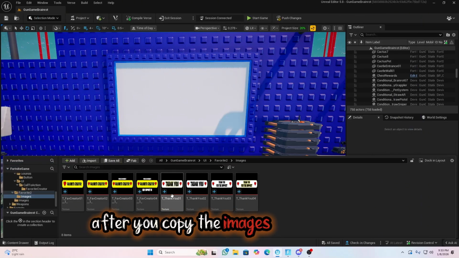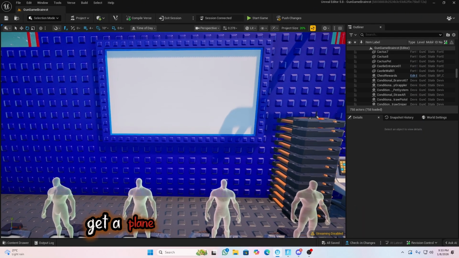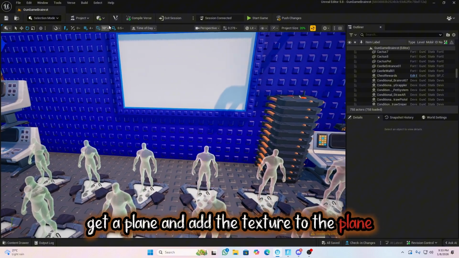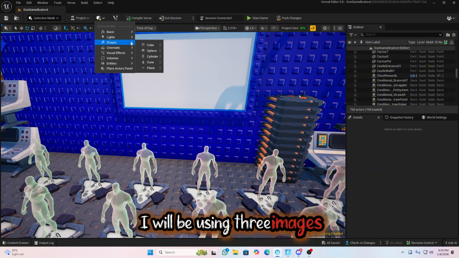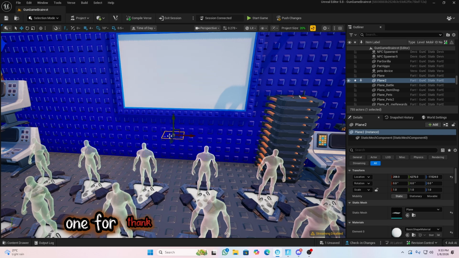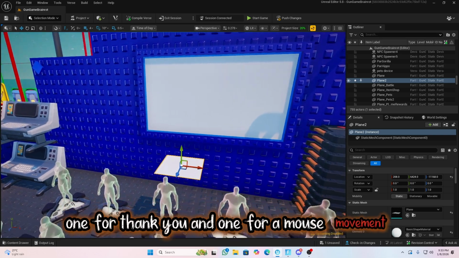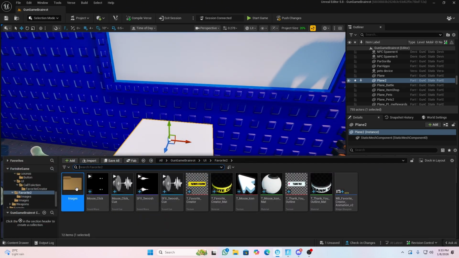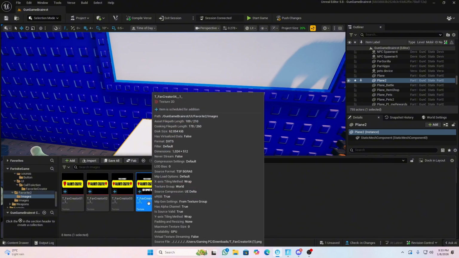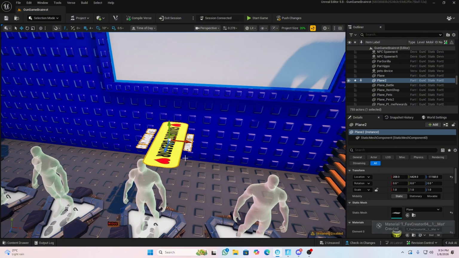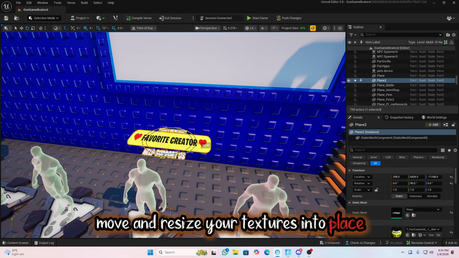After you copy the images over into UEFN, get a plane and add the texture to the plane. I will be using 3 images, one for interaction, one for thank you, and one for a mouse movement. Move and resize your textures into place where you want them to be.